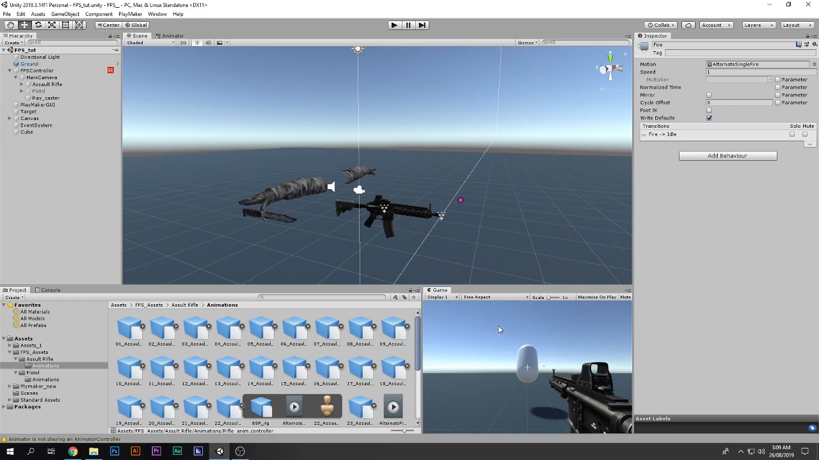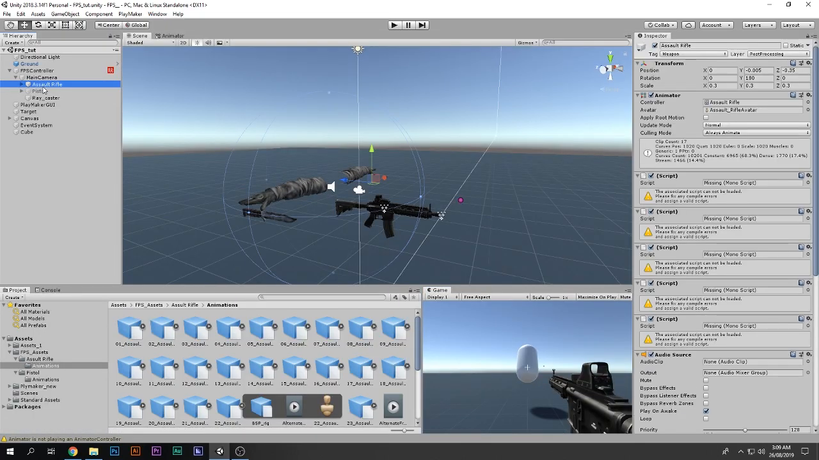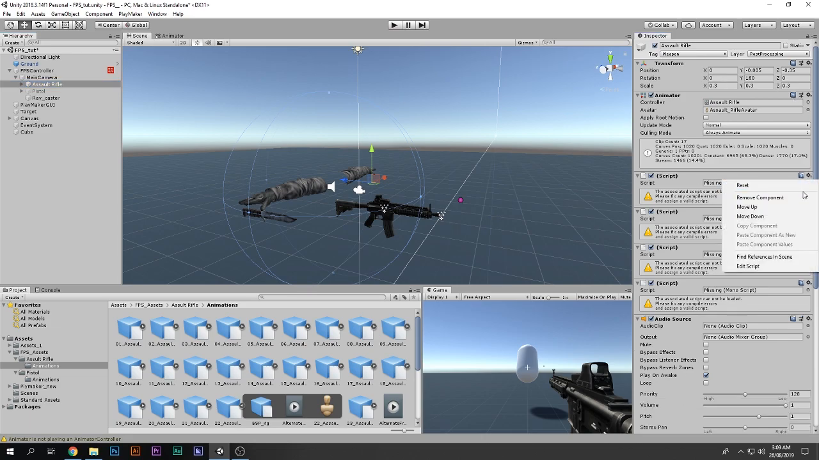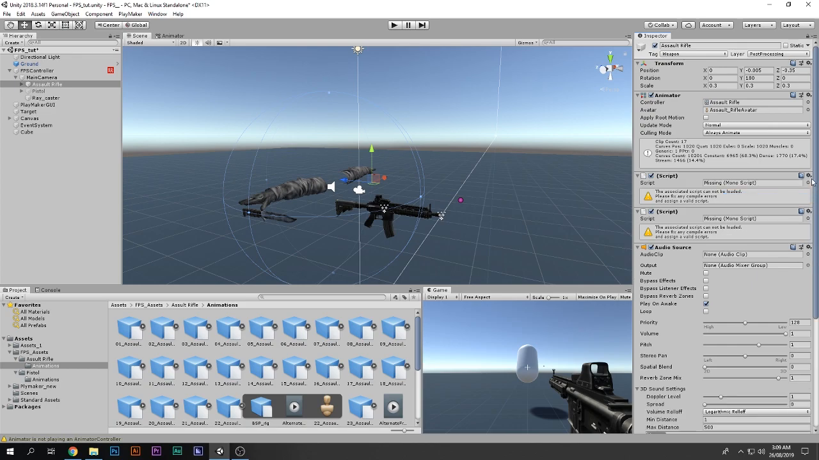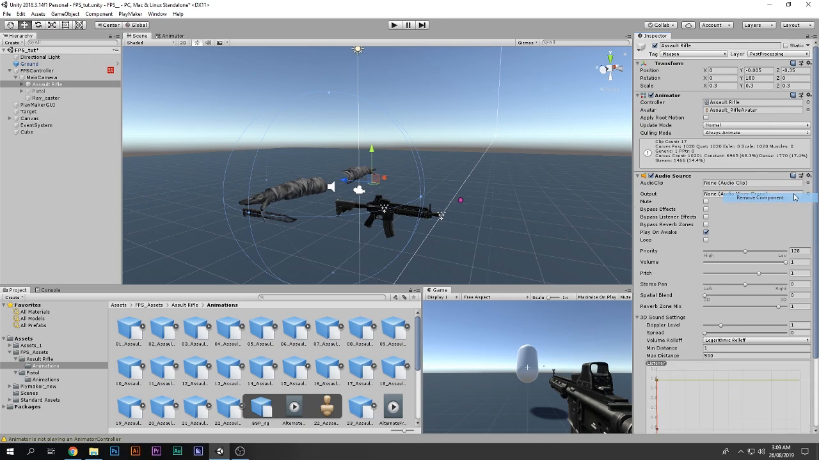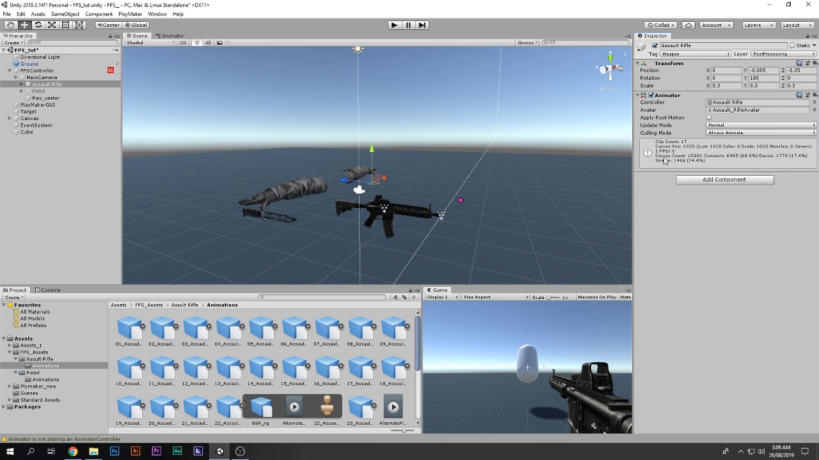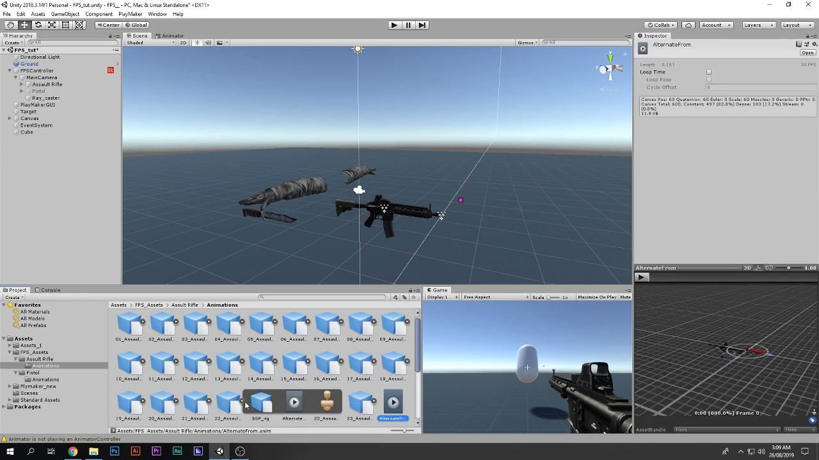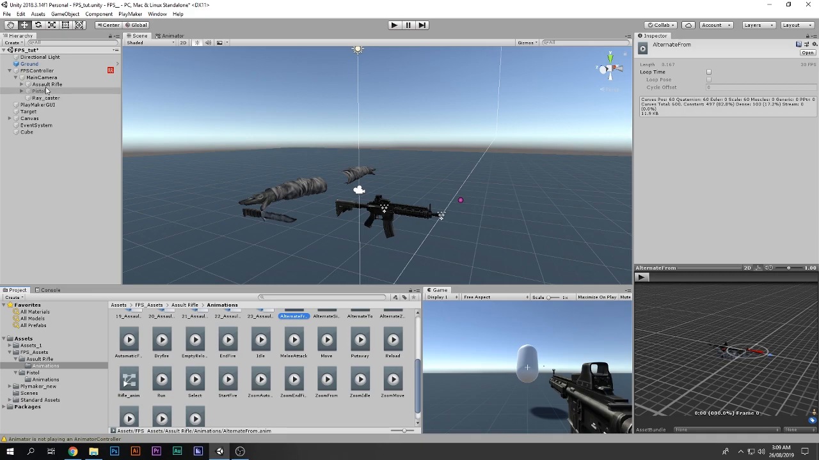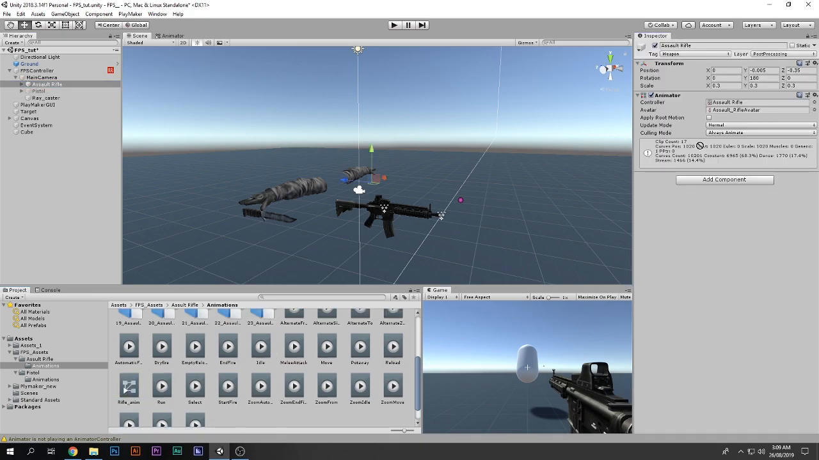Okay, if I play the game right now, make sure you select this assault rifle. And I don't know why these scripts are here. I'm gonna say remove component, remove component, remove component, remove component, remove component, and remove component. And instead of the assault rifle, we have to drag in the actual animator that we just made, a rifle anim. So just drag it in there and we are good to go.